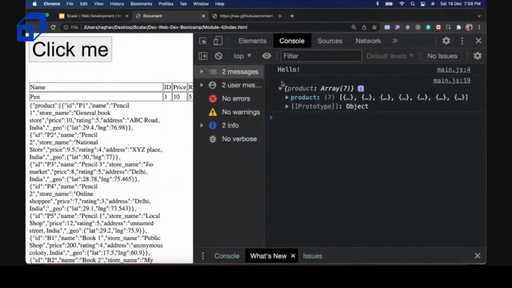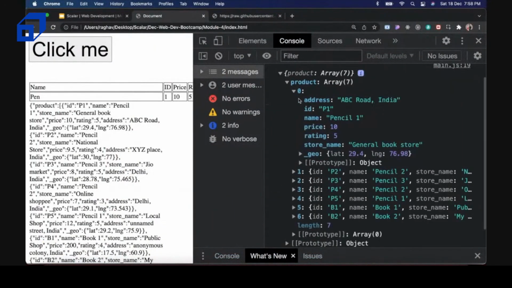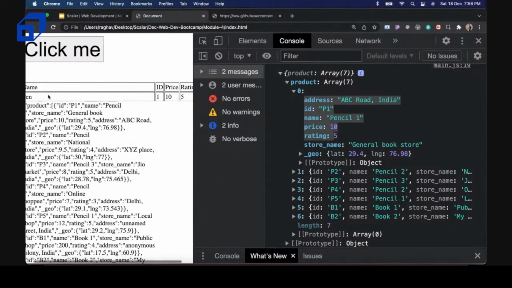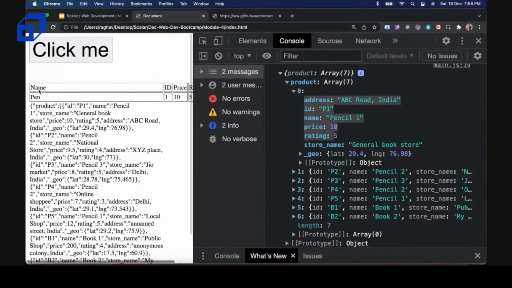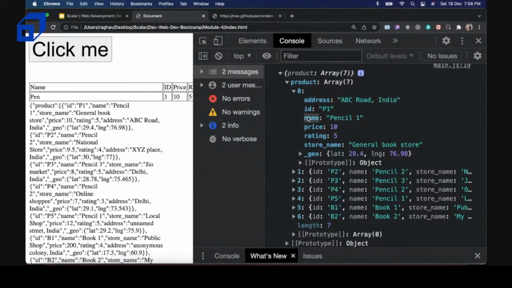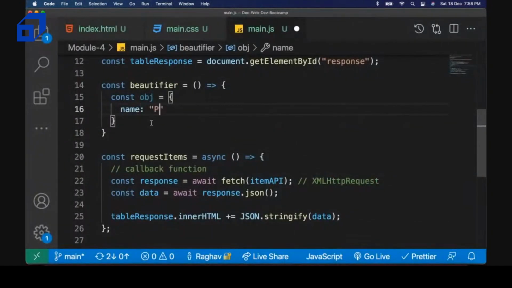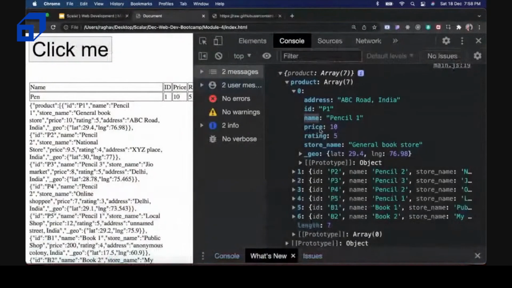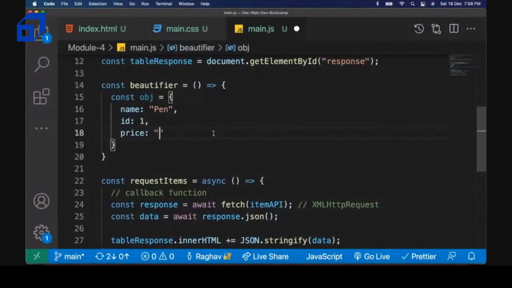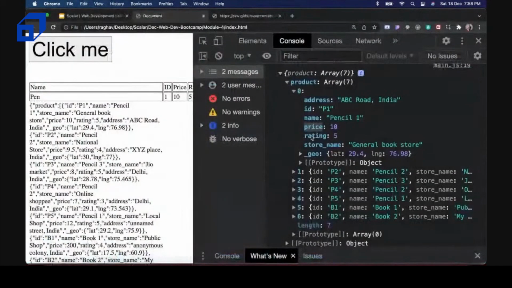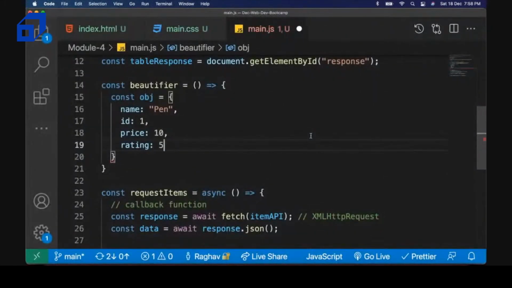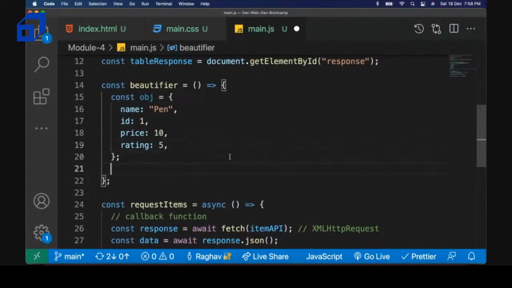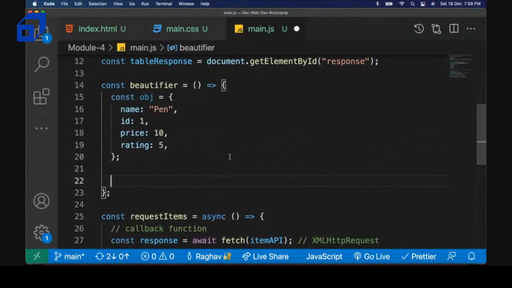So what that object should contain. Basically we would be referencing this object. We are taking into consideration the name, ID, price and rating. So I would be writing this name: we have a pen, we have an ID of 1, a price of 10, and a rating of 5.